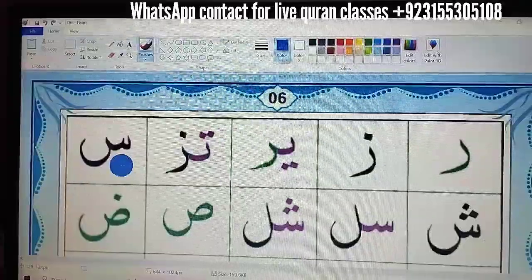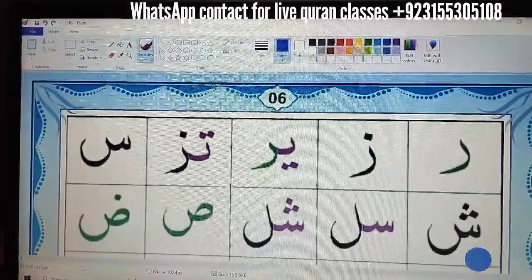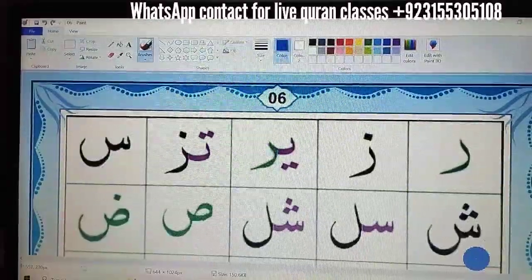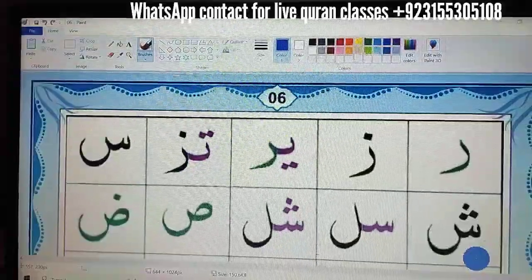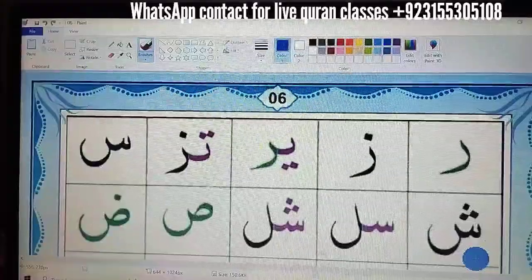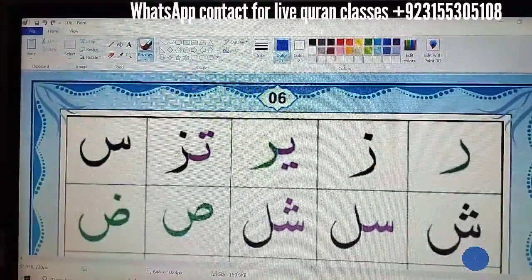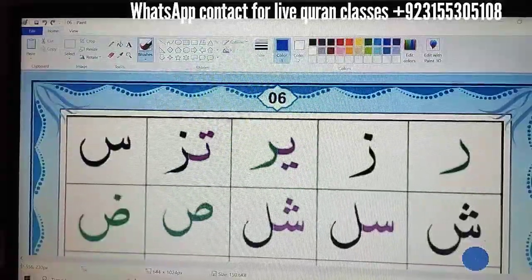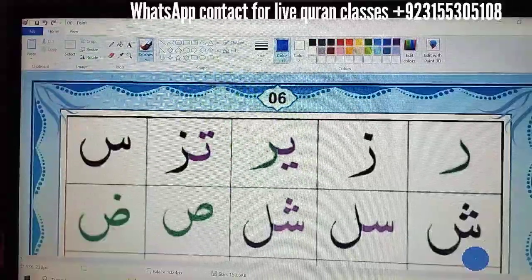seen. This is in original shape and full shape. Okay, next one is sheen. Sheen is like seen, but three dot at the top of the letter. This is the difference between seen and sheen. Seen is empty. Seen has no dot at the top of the letter, but sheen has three dot on the top of the letter.